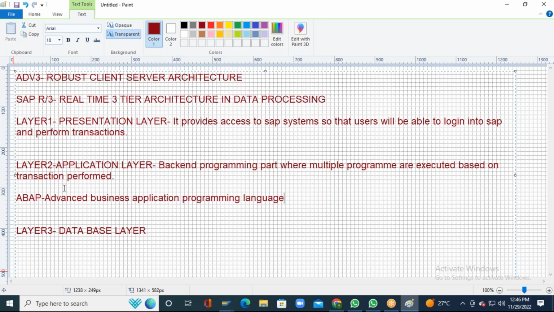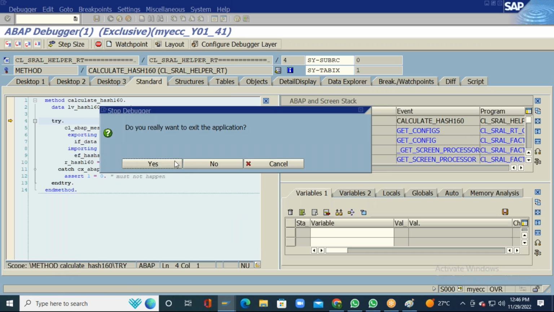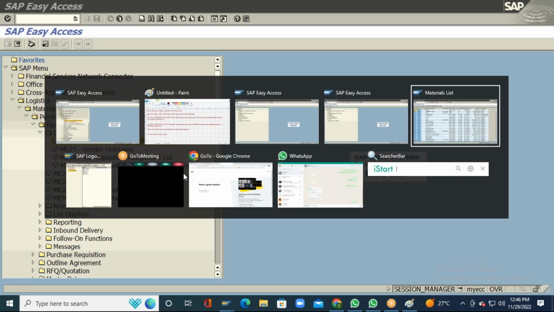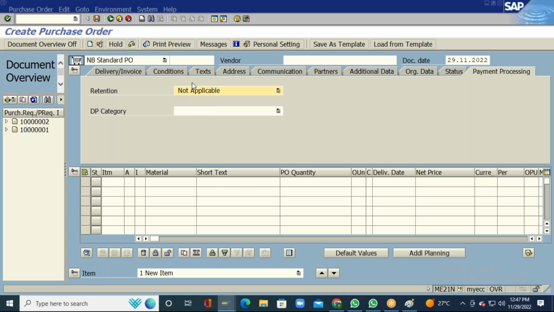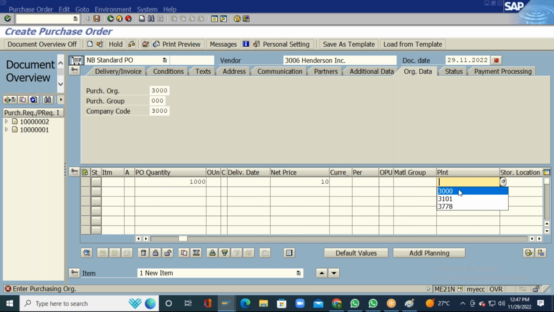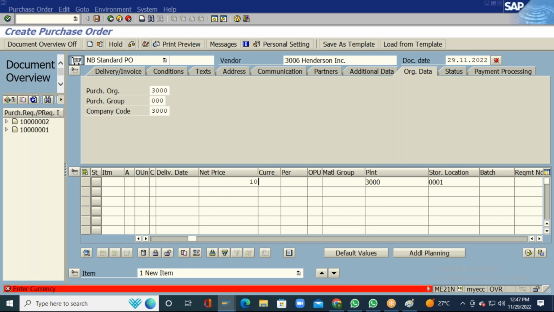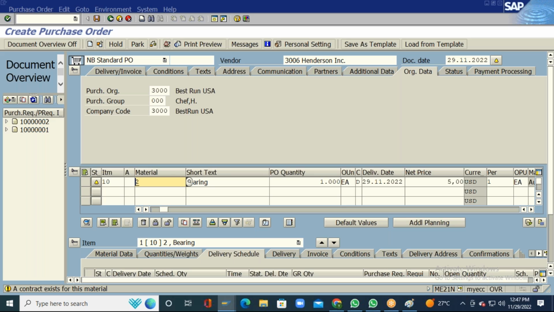So let us say I created a purchase order just now and I try to save it. Let me come out of these programs. Let us say I am trying to create a purchase order. I will enter all the details of the purchase order over here. I will enter a vendor number, a purchase organization, purchasing group, and the company code. I will also enter a material, quantity, price, plant and storage location. I will also enter a currency. Then I save it.